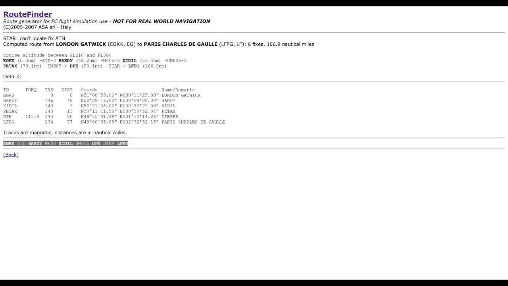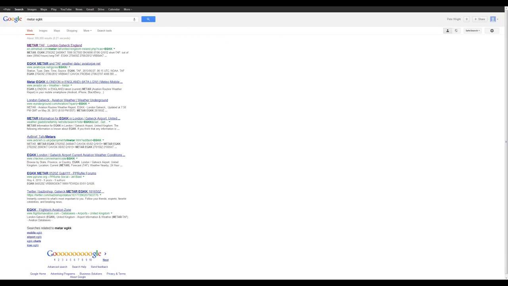We are flying from London Gatwick. So, what you need to do is go find some SIDs and STARs, but first of all, you need to look at the weather. So, the way you do that, fire up Google and type in METAR. That's how you get the weather report for an airport. METAR EGKK. It will give you a bunch of links. I like this one, AllMetSat.